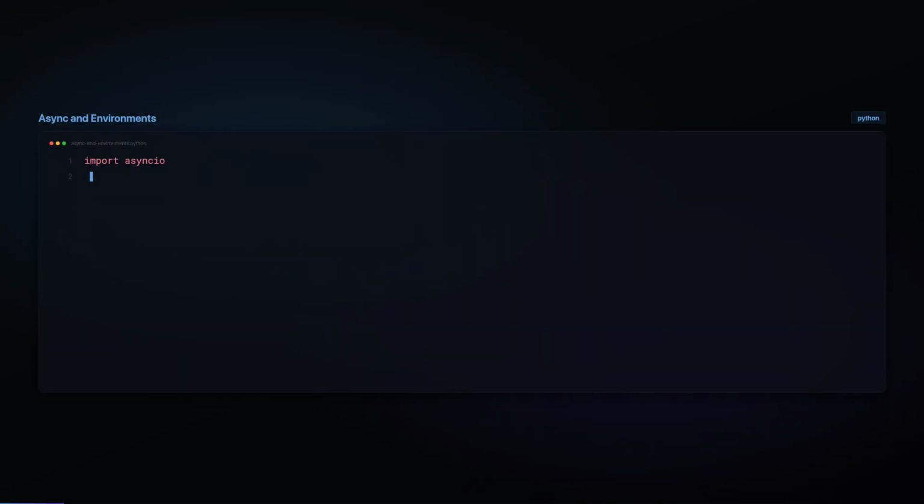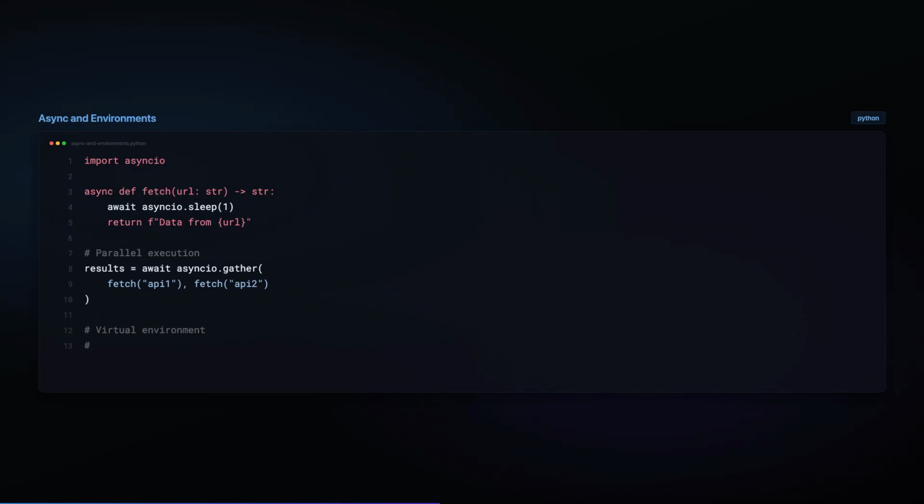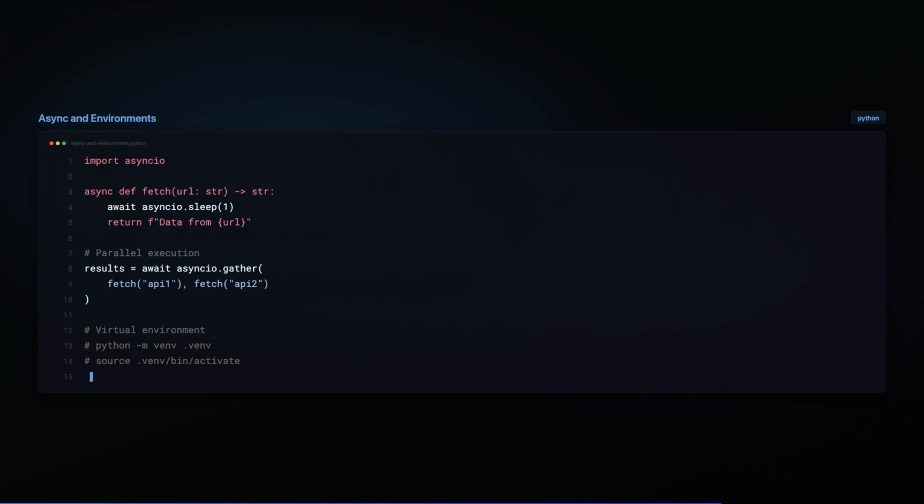Async await lets you run multiple I/O operations at the same time. Use asyncio.gather to run tasks in parallel, like fetching multiple APIs. This is much faster than running them one by one. Always use virtual environments to keep project dependencies isolated from each other.